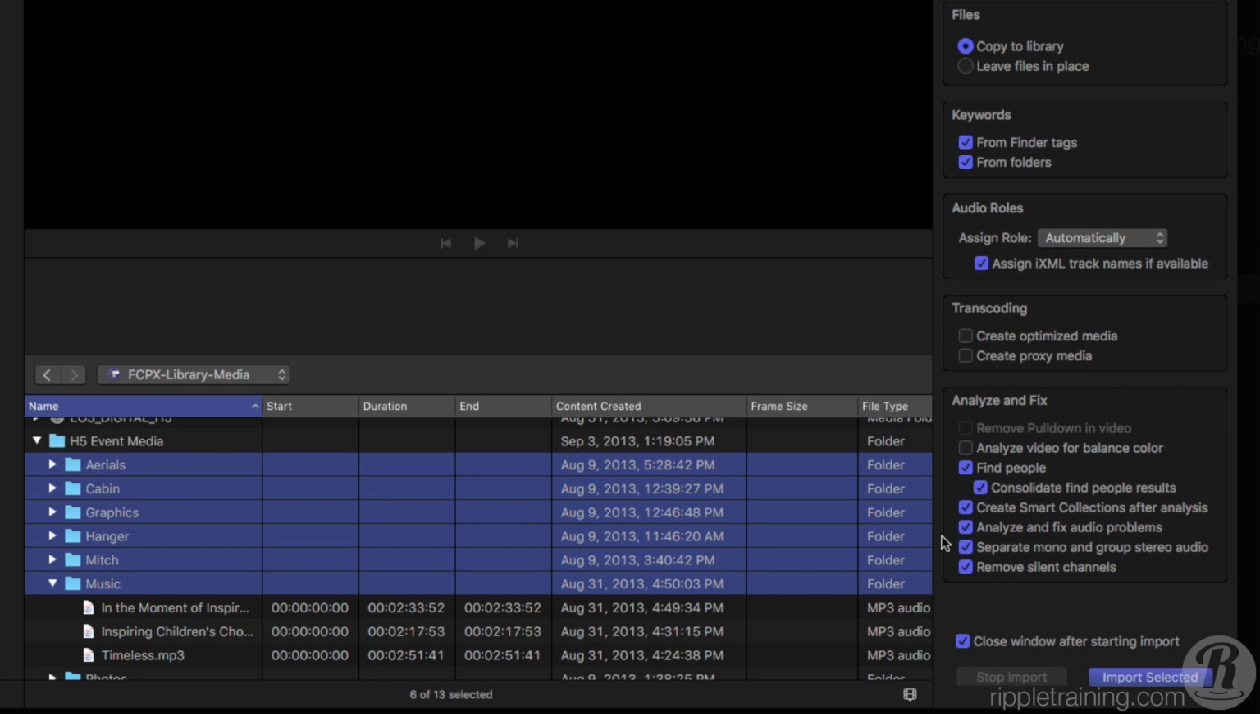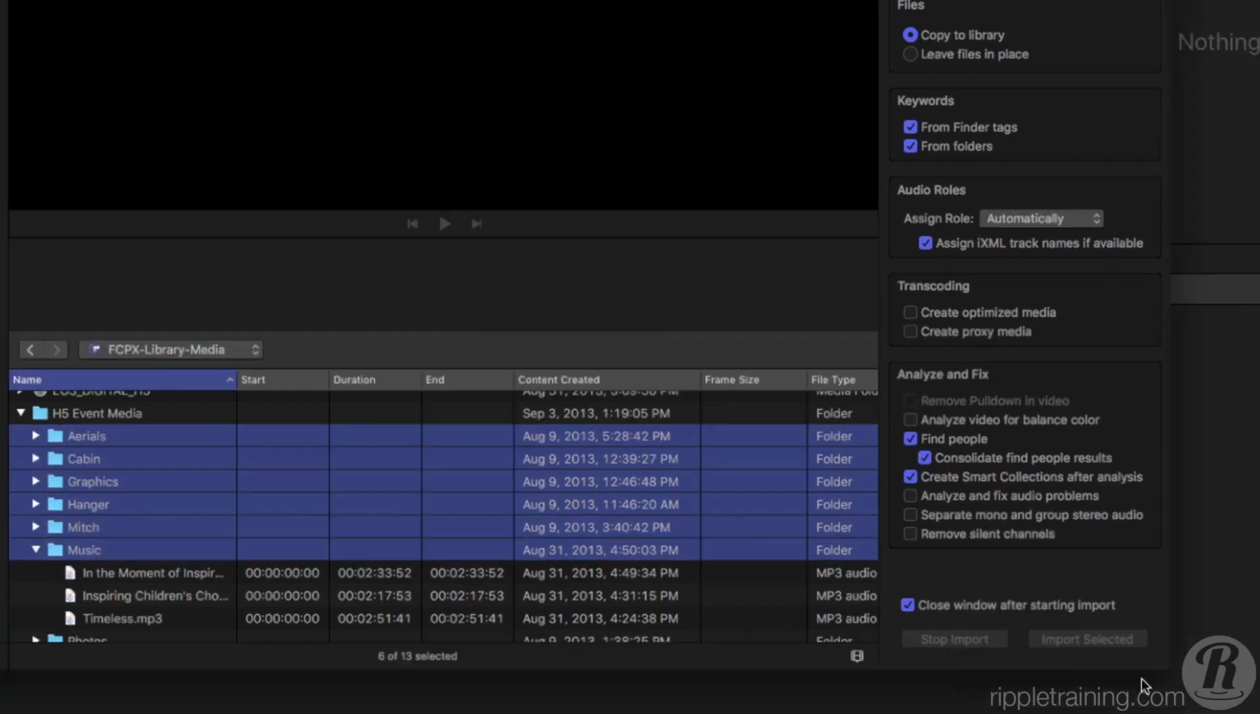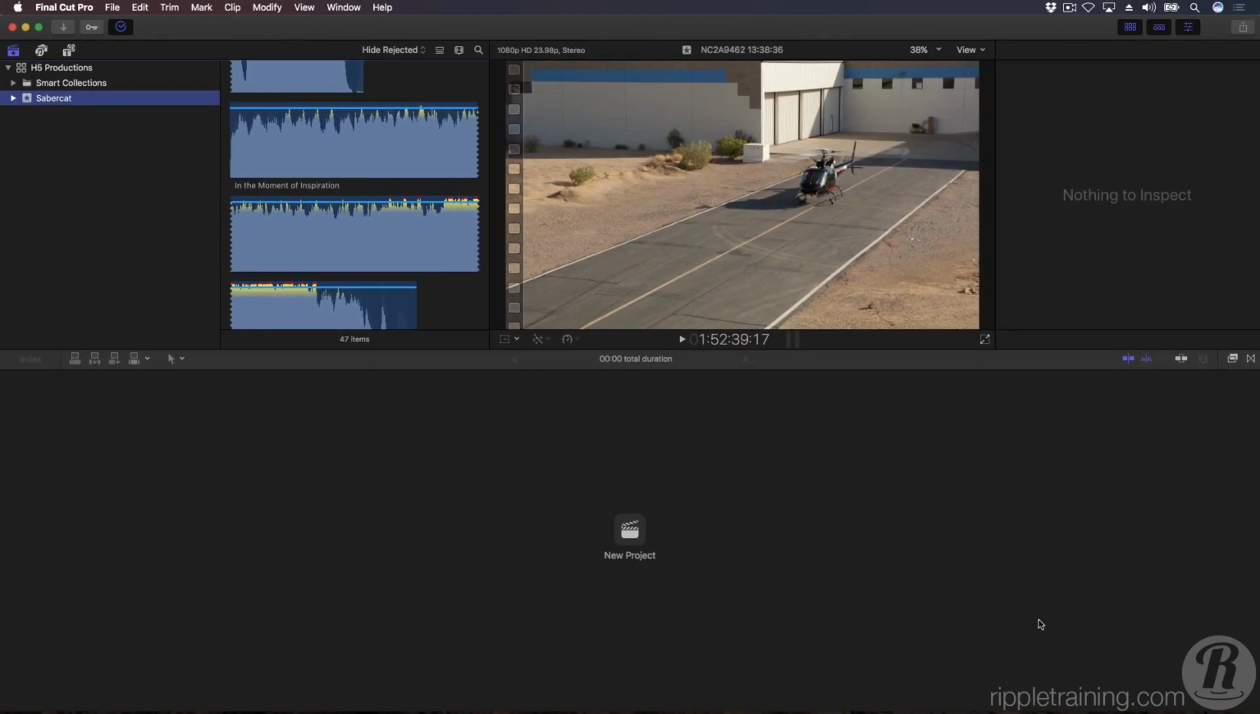If you do not analyze your sound during import, you can always do it later. Let's leave these boxes unchecked. Now click the Import Selected button. After the import process initiates, the Media Import window will close automatically.